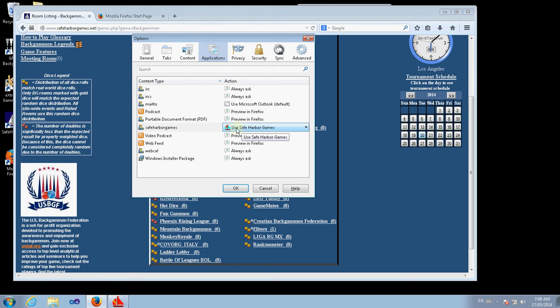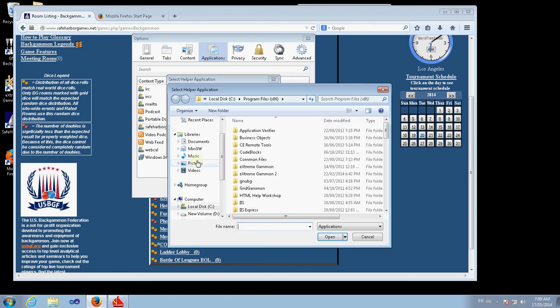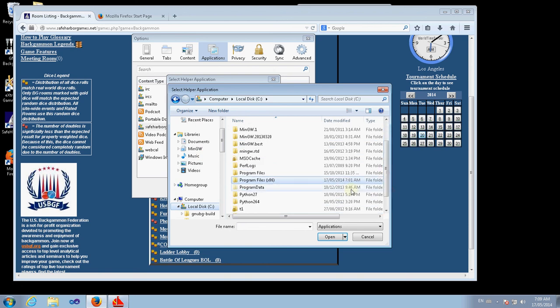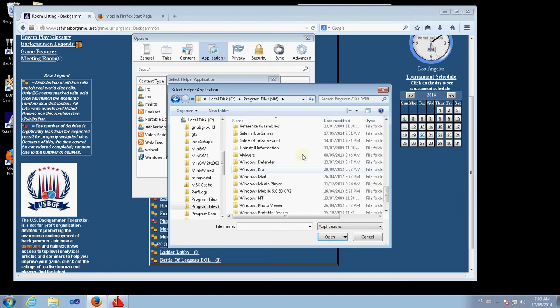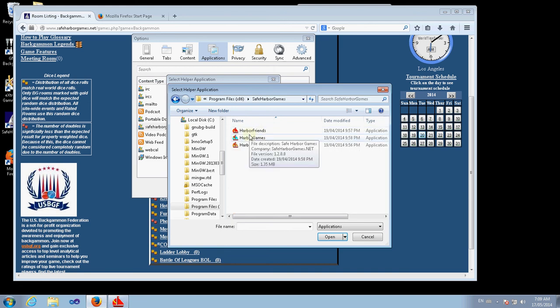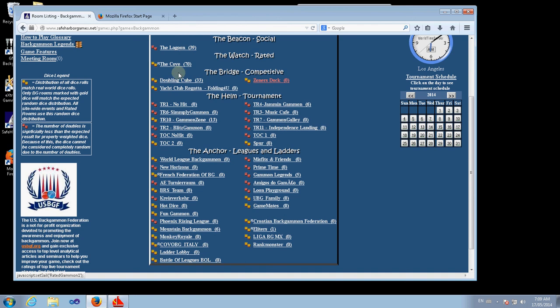What you can do is click on this little down arrow button, and you'll get this little box here. What you'll want to do is go to Use Other. Ignore the other things that might be here, but you want to go to Use Other, and then you click on the Browse button. And then you do what we did in the earlier video. You go to whatever drive letter, and then you go into the Program Files x86 directory. Then you go into the Safe Harbor Games directory, not safeharborgames.net. So Safe Harbor Games, double-click it, then double-click on Harbor Games, and then click OK, and then go back and try to go into a lobby, and hopefully it will load up.